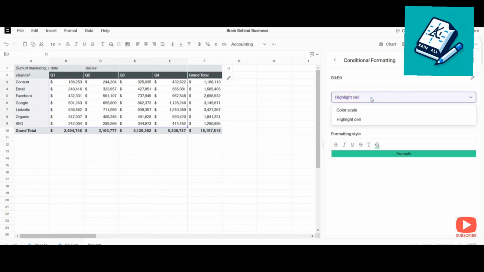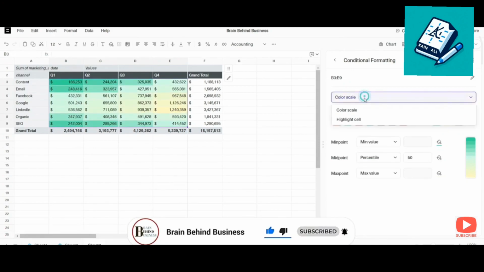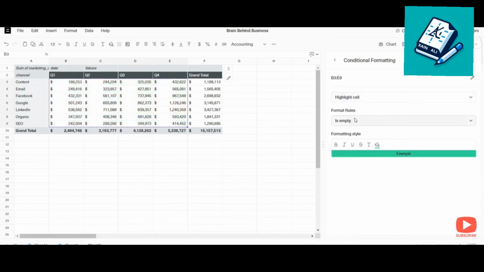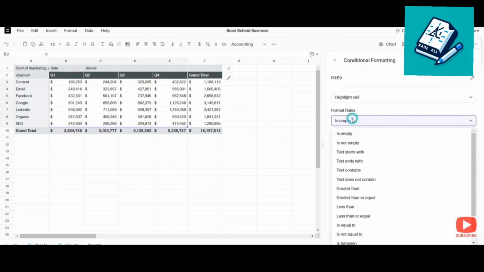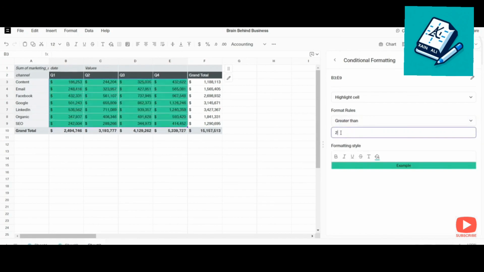So here we have two options, color scale. Here you can see high to low number, but I will use highlight cell. So I want to highlight specific cells. However, this feature is not so easy to use for beginners in Excel, but here you can use it easily. So from format rules, I will select anything greater than a value. So let's say I want to add 200,000.